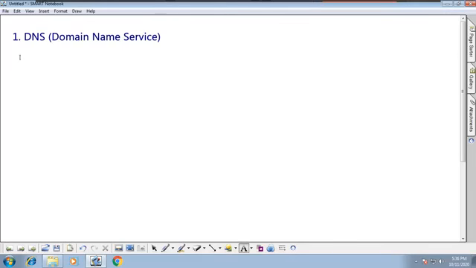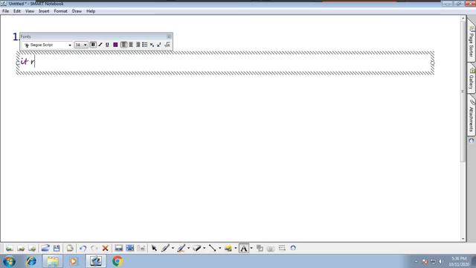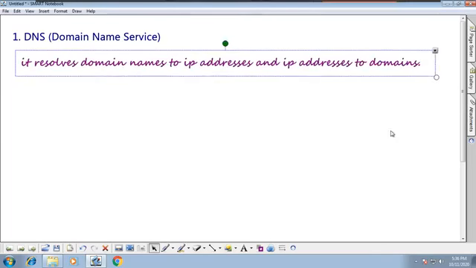DNS resolves domain names to IP addresses and IP addresses to domain names. It is a service used to resolve domain names to IP addresses and IP addresses to domain names. That's the use of the DNS service.